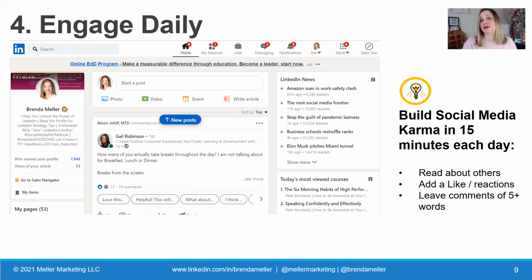Those are good. Even better would be if you can comment with 5 or more words. Now that 5 or more words is really key to the algorithm because LinkedIn rates those responses a little bit heavier, gives it more of a point system, right? And that's going to help that person's post to sit in the homepage feed longer.